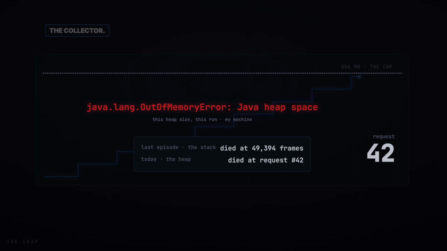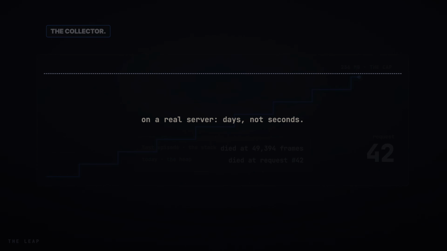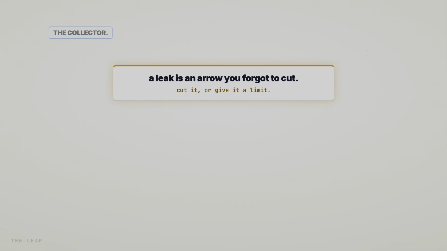Last episode, the stack killed the program. Today, the heap did. On a real server, this takes days, not seconds. Keep one rule. A leak is an arrow you forgot to cut. So cut it or give it a limit.